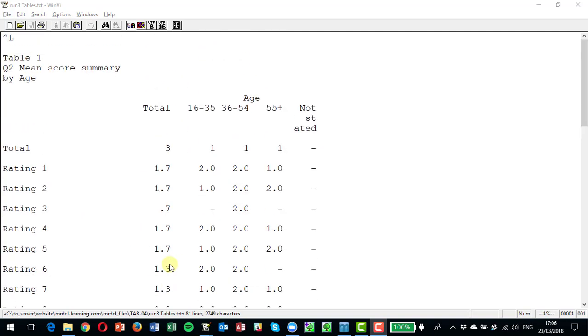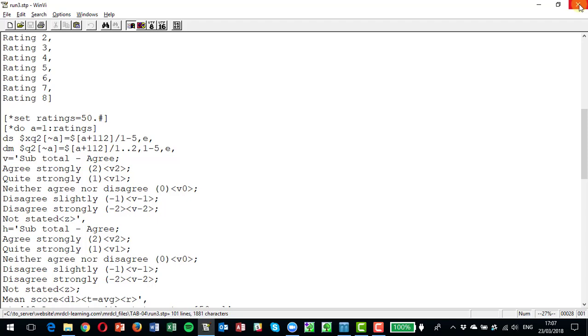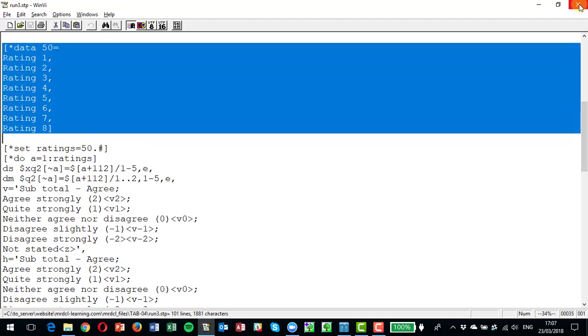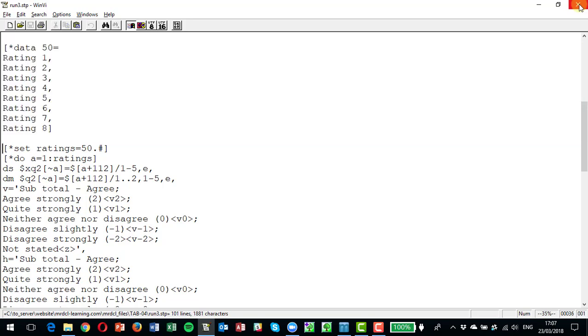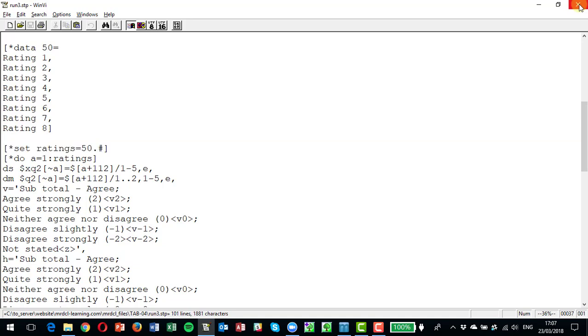So let's first of all look at the script we've got and how we might approach this to get the basic tables first of all, and the rules you have to follow. So here's the script that is producing those tables. I'm going to scroll down a little way and you can see there's a data statement 50 which picks up the text for the 8 rating scales called rating 1 to rating 8, and a statement that counts how many there are, so it'll return in ratings a value of 8.